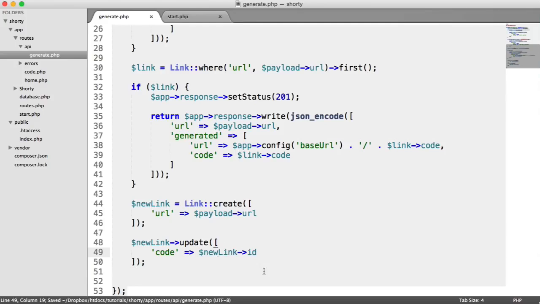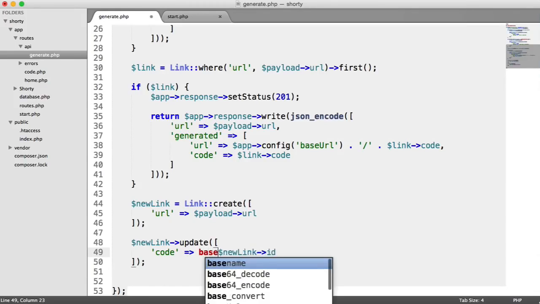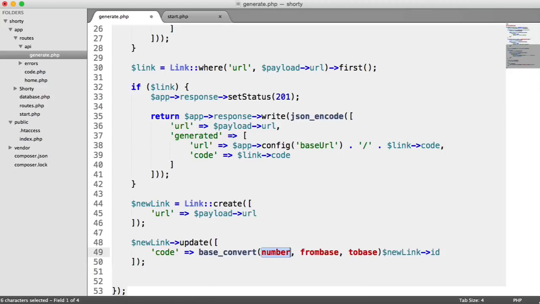But there is a slight issue with this, and we'll see what that is in just a moment. So let's wrap this in base convert. It's already given us that helper there. We want to convert this number from base 10, so just our decimal system, to base 36. And it's as simple as that.